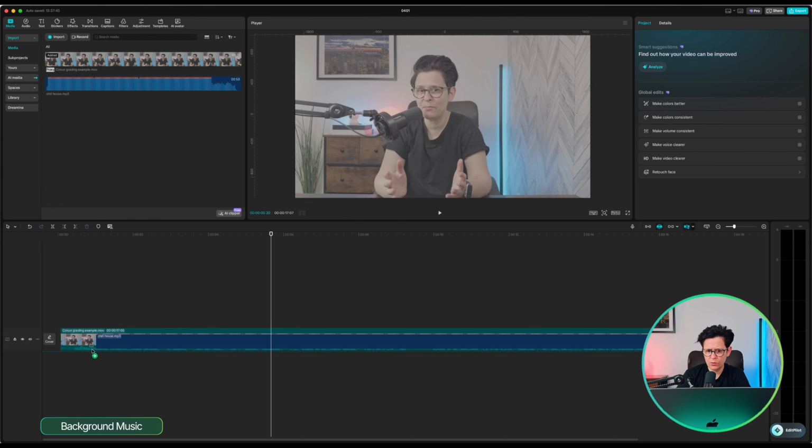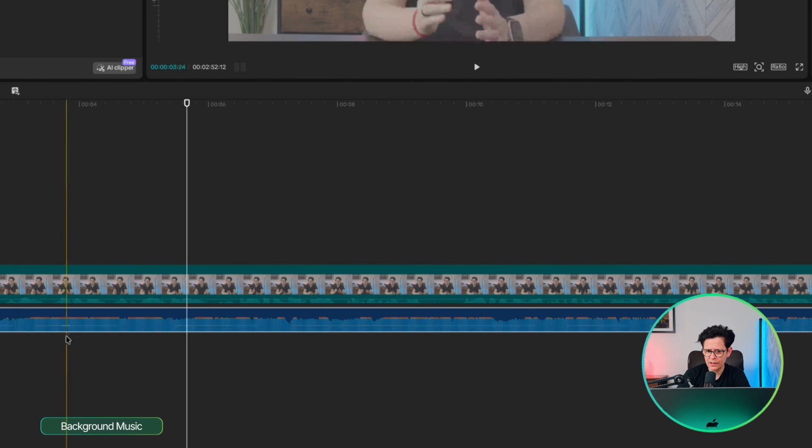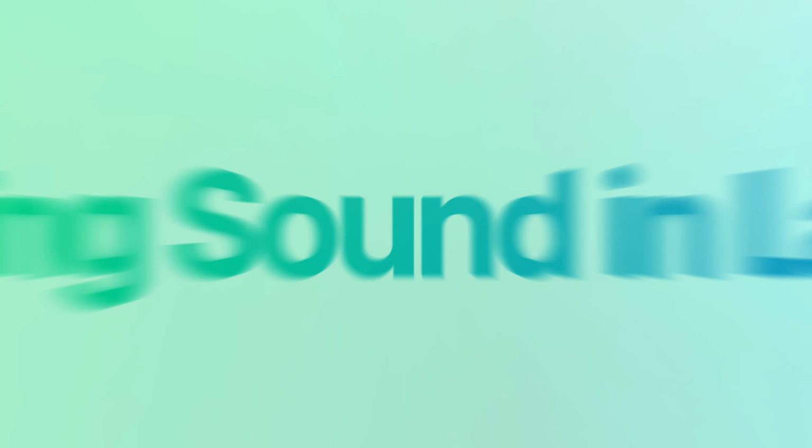Inside CapCut, place your music under your voice, then immediately lower it. Start around -20 or -30 decibels. Then listen carefully. If the music is competing with your voice, it's too loud. If you barely notice it but still feel the mood, that's exactly where you want it. Think of music as the foundation. It holds everything together, but it doesn't take over.